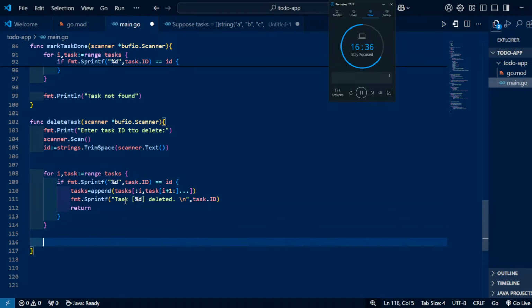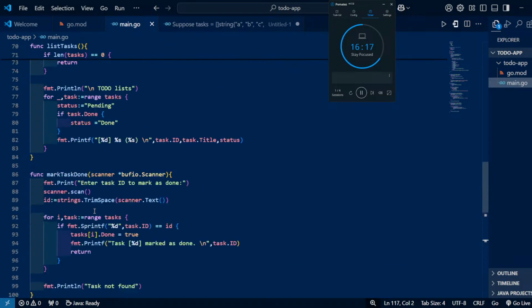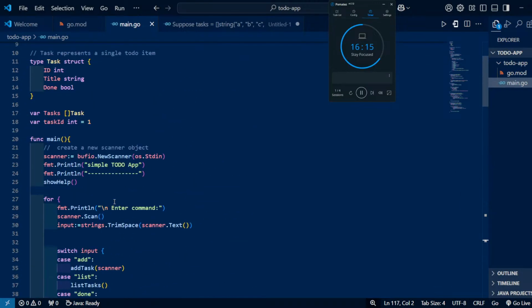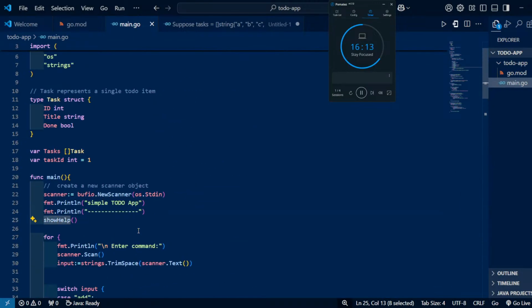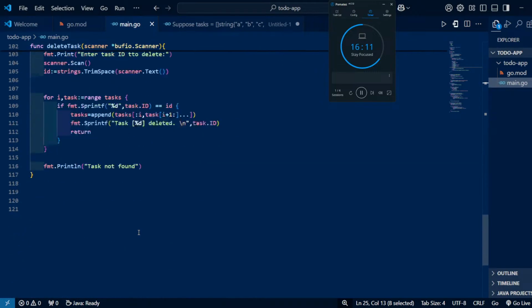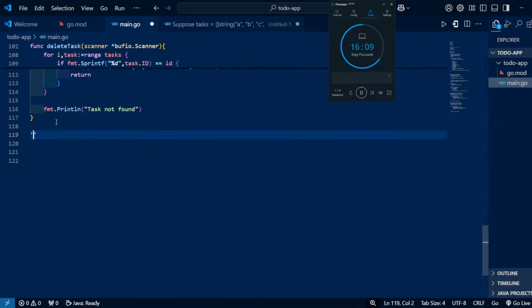And if no ID is found, then fmt.Println "task not found". So all of the functions are ready, I think. We just need to display our messages. For that, we actually created one function which is called showHelp. So this is the showHelp function. We need to define it here.